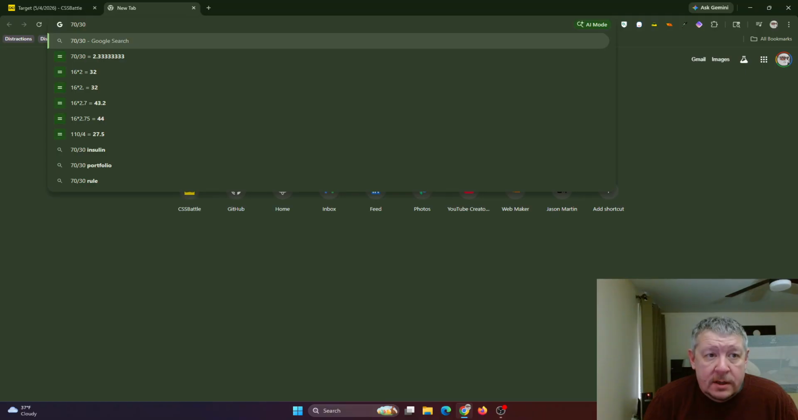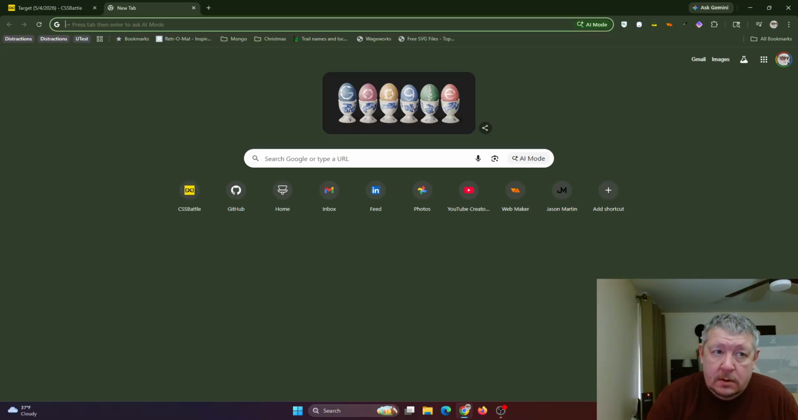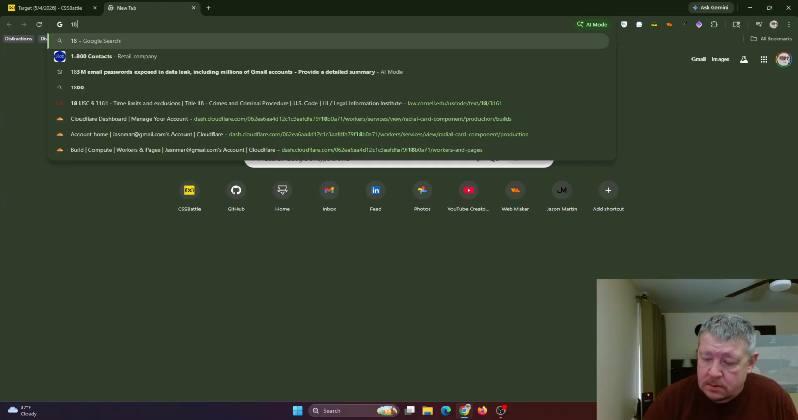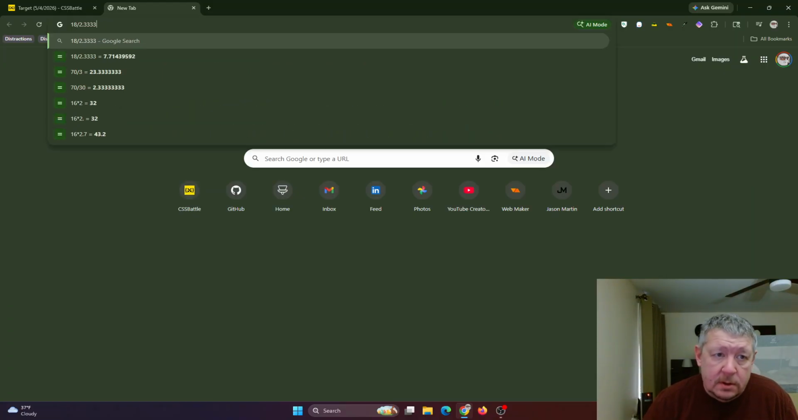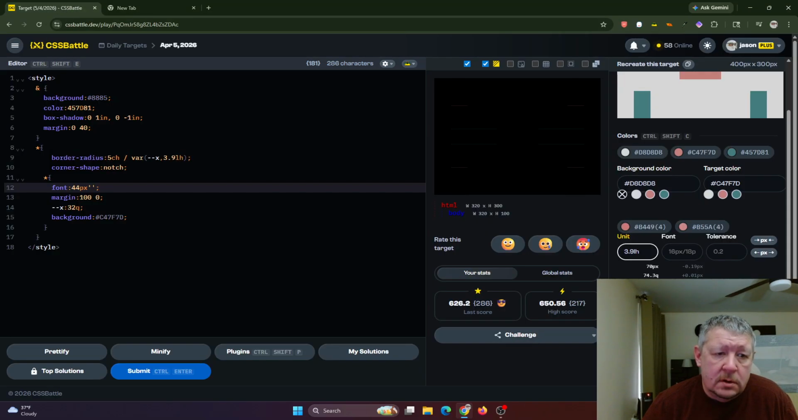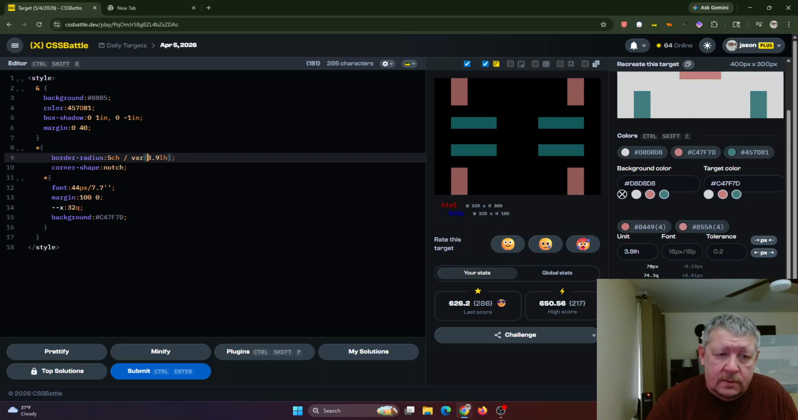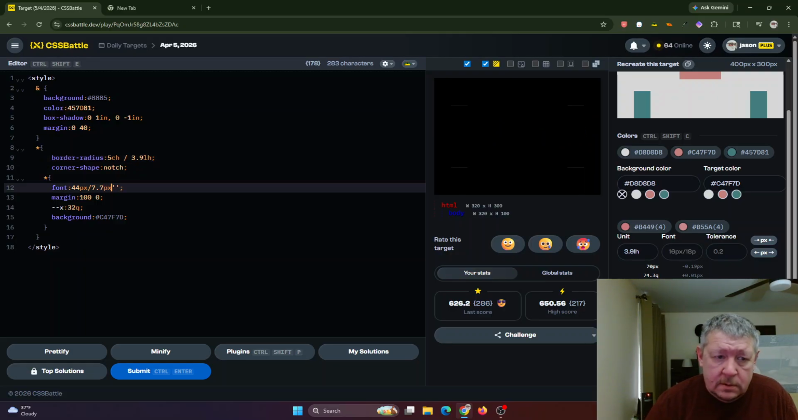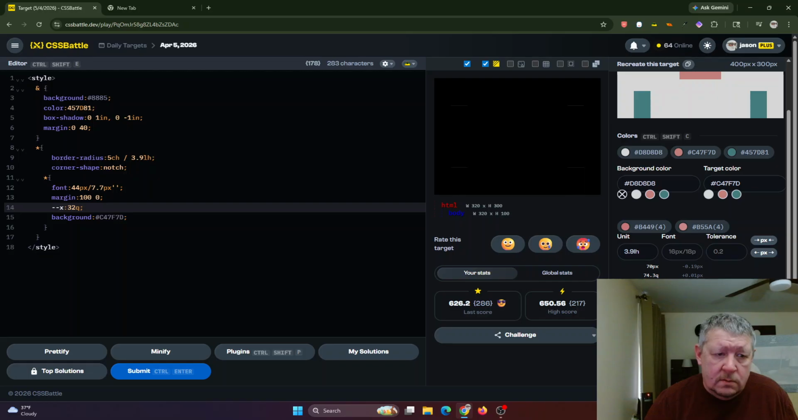So we need to divide 18 by 2.3 bar, which is 7.7. So let's see if we can say slash 7.7 there, and then get rid of the variable. And I think I have to say pixels, and then get rid of the variable.